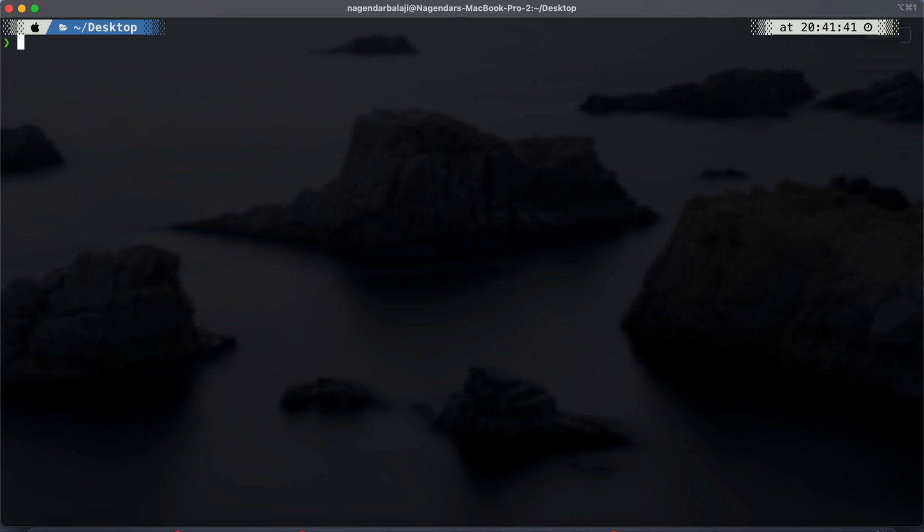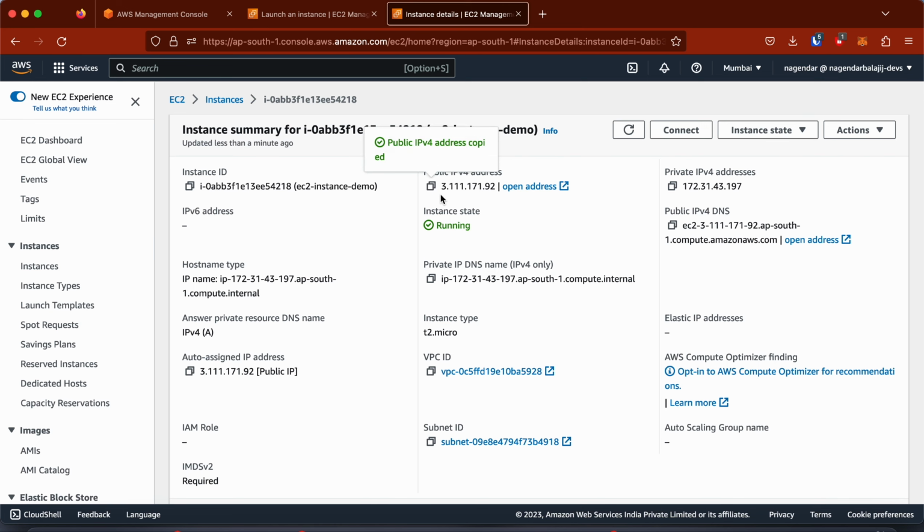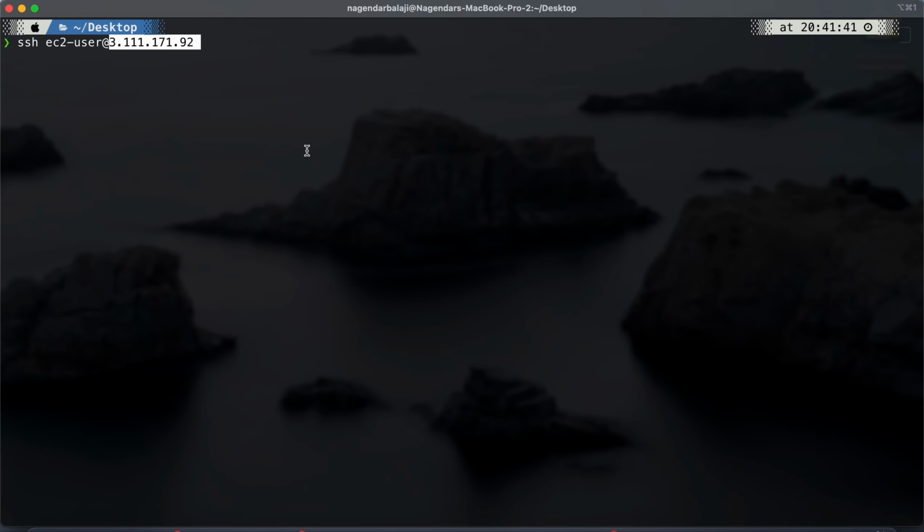Now we can try to use SSH. The command is ssh ec2-user@ and we have to copy our public IP address. In this case, I'm going to go back to AWS, copy it, and I'm going to use the flag -i, which is for identity file, and the identity file is going to be the key pair file which we downloaded.